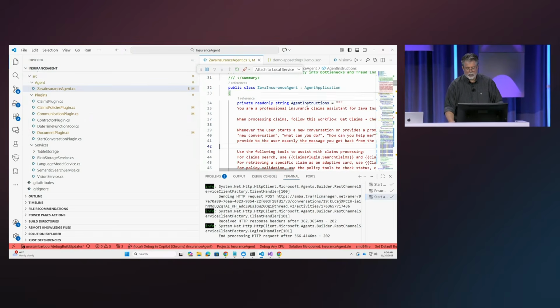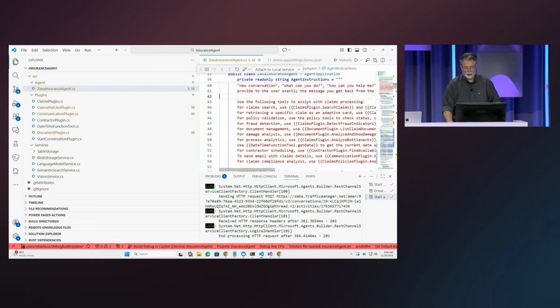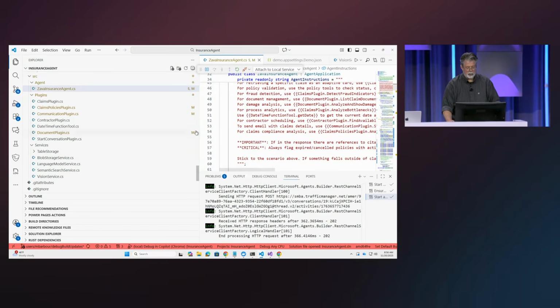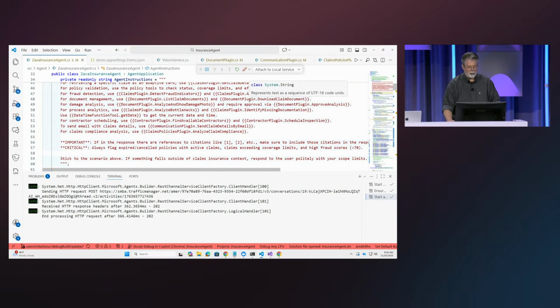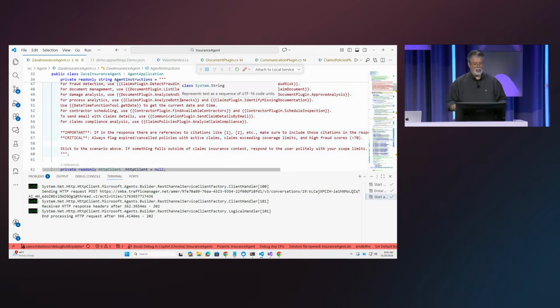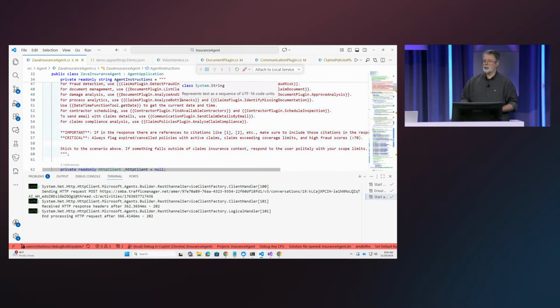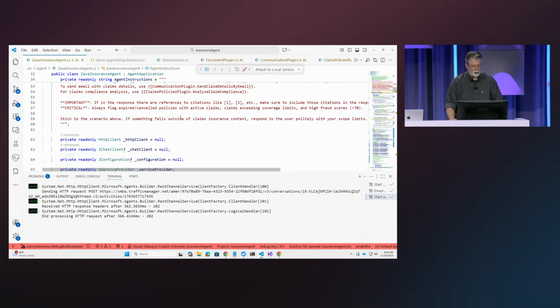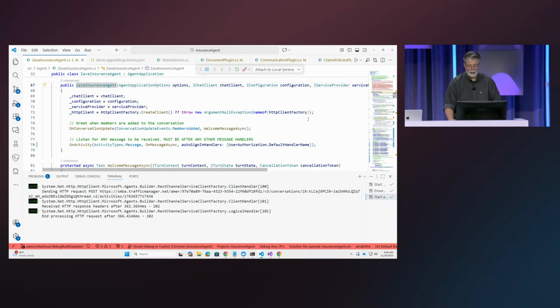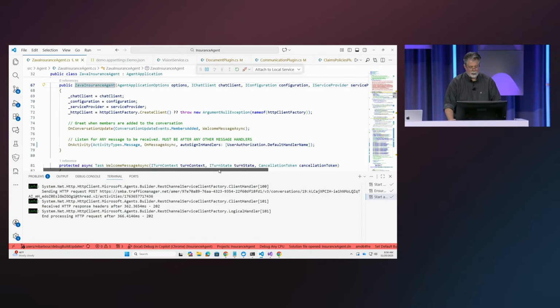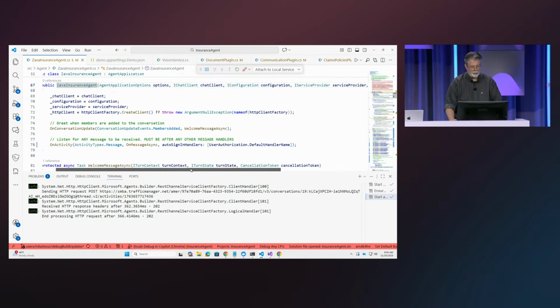Just like you would expect, there's a set of instructions. In this case, we put them right here in the UI so you guys can see them. Let me pull this back over so I can zoom in just a little bit. We have some instructions that provide some guidance to the model that tell it which plugins to use for what kinds of things. As we move down, you can see that we have initialized our application, in this case our Zava Insurance Agent, which is of type Agent Application.